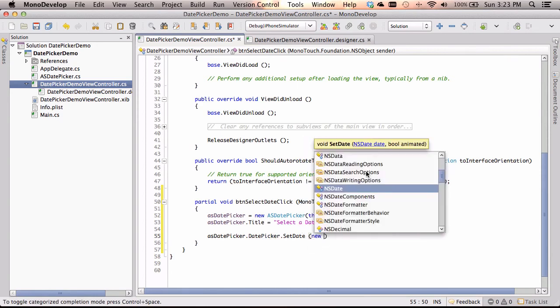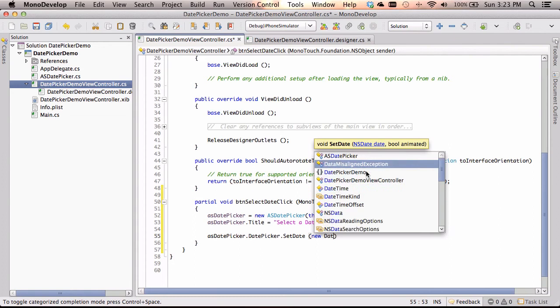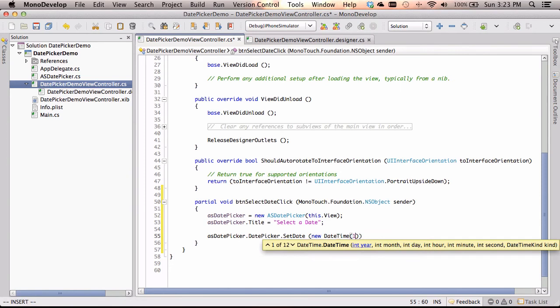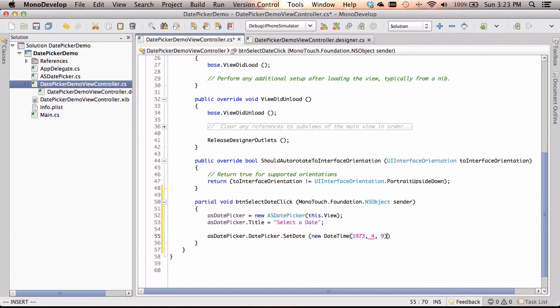Well, it turns out that they have a direct correlation between the .NET DateTime and NSDate. So I can just say new DateTime and give it a date. So I'm going to give it 1973-4-9 as the default date. And for animated, I'm just going to say false. I don't need this to animate when it makes the default date time. So now I've set that to default. Like I said, if you did not set that to default, it's not a big deal. It would just default to today's date. But now you know how to do that.